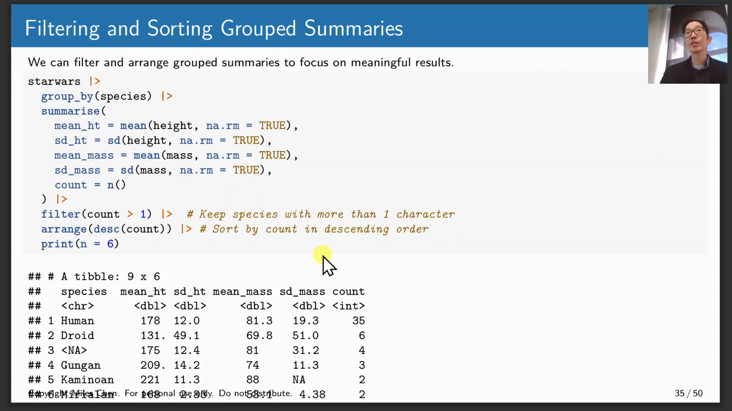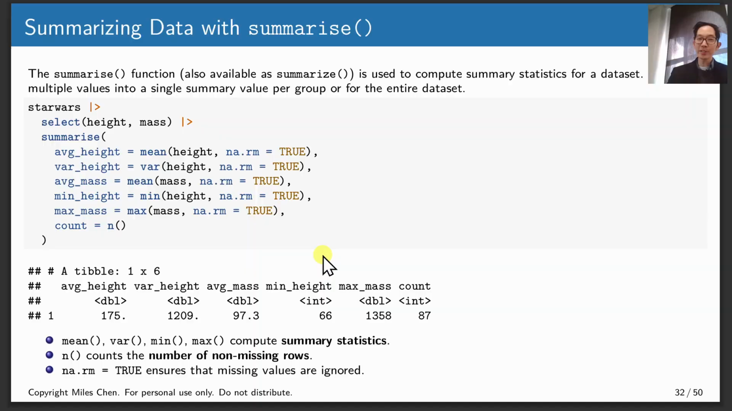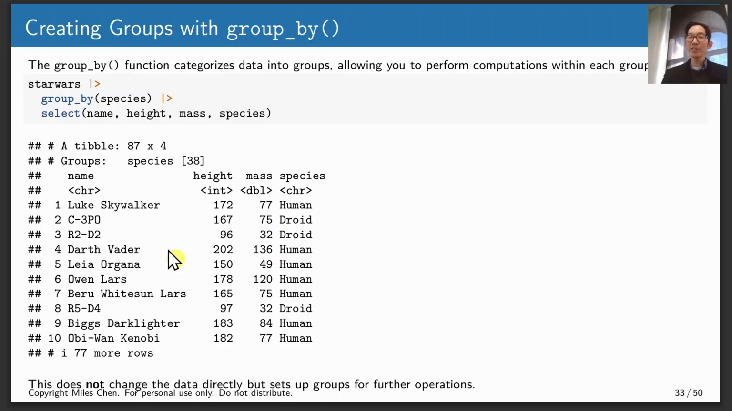Yeah, question? Can you explain how the group by function works again? So does it put all the species together? So basically it doesn't modify any of the data, but it just specifies these rows belong to the same group. These rows belong to the same group.